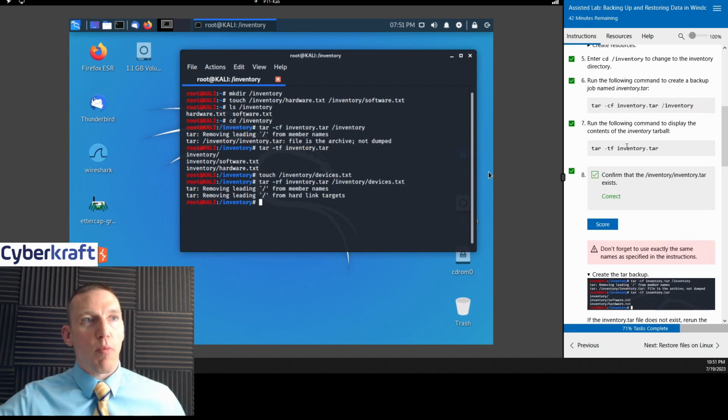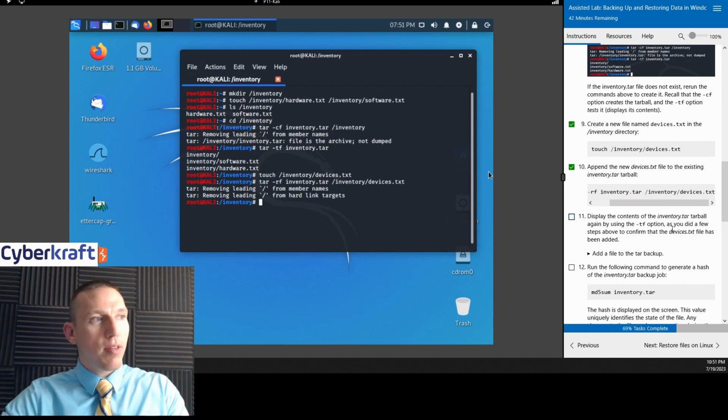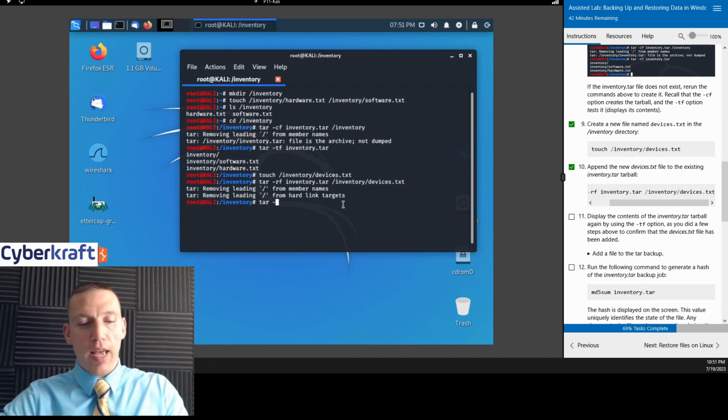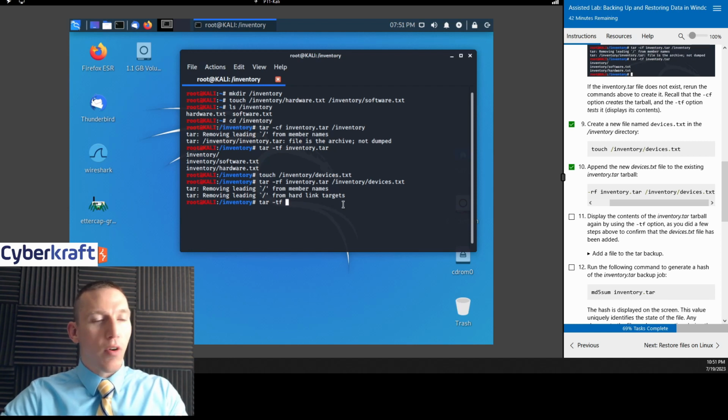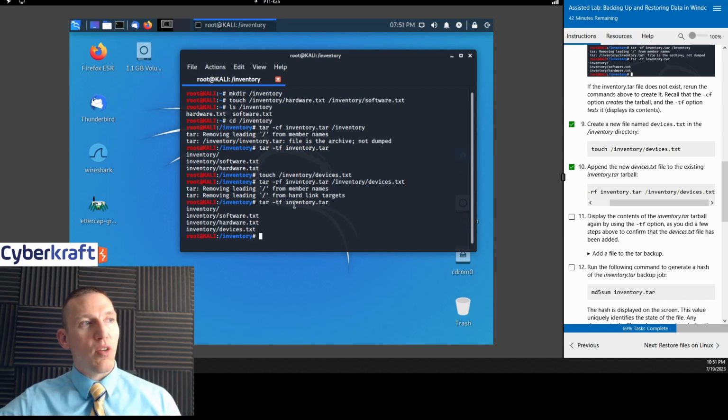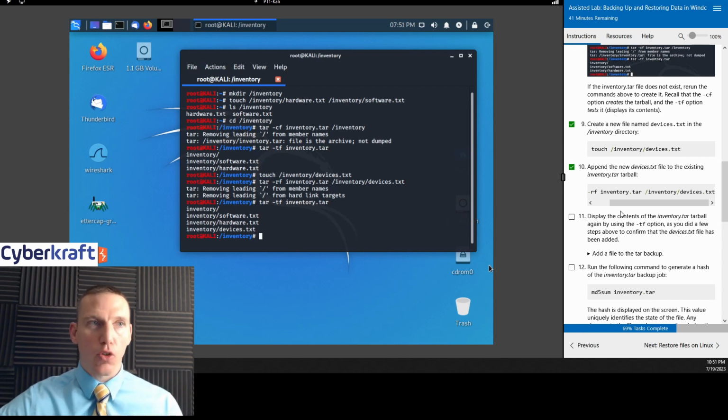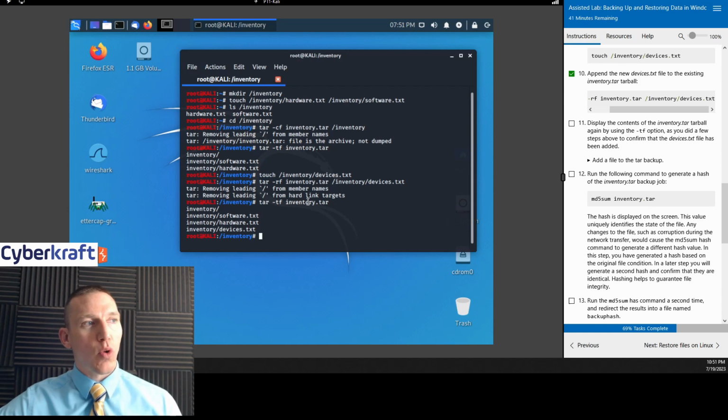And then what we do, remember, you go back up here, tar -tf inventory.tar. And now we've appended that inventory devices.txt. So we added devices.txt to our backup job. Okay. So what it means to append, we've just added it to. So now our backup job .tar is backing up all of these.